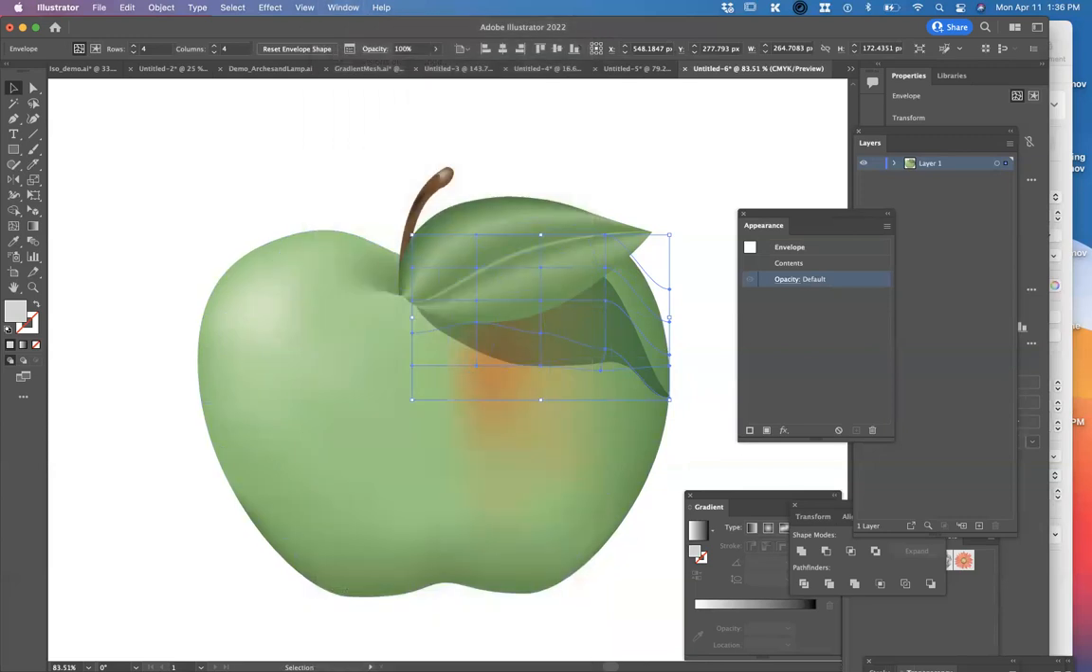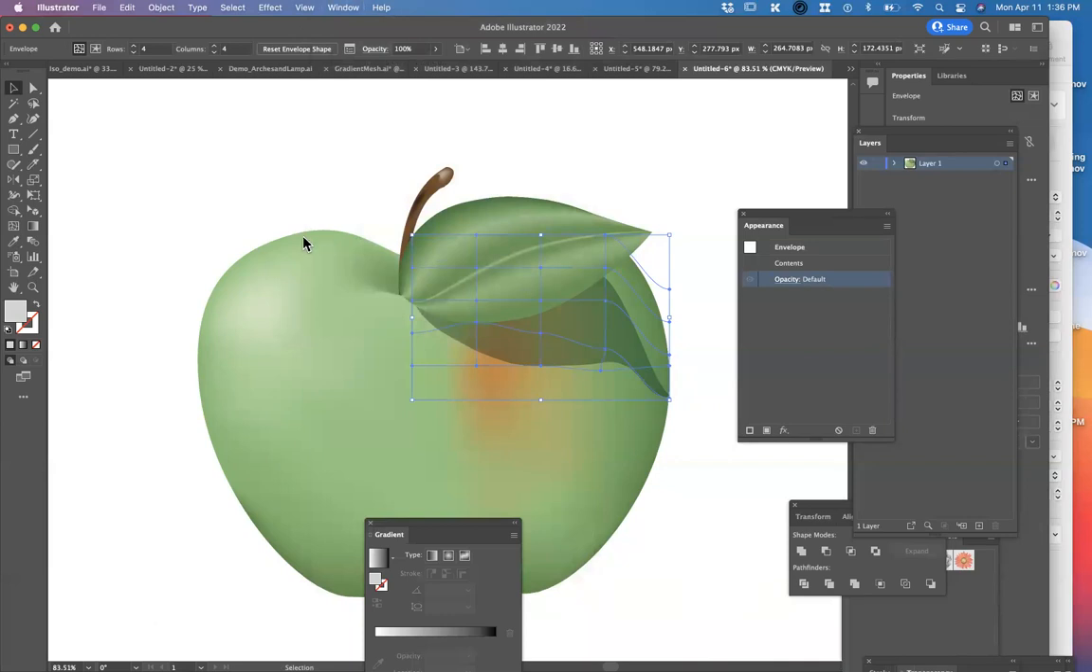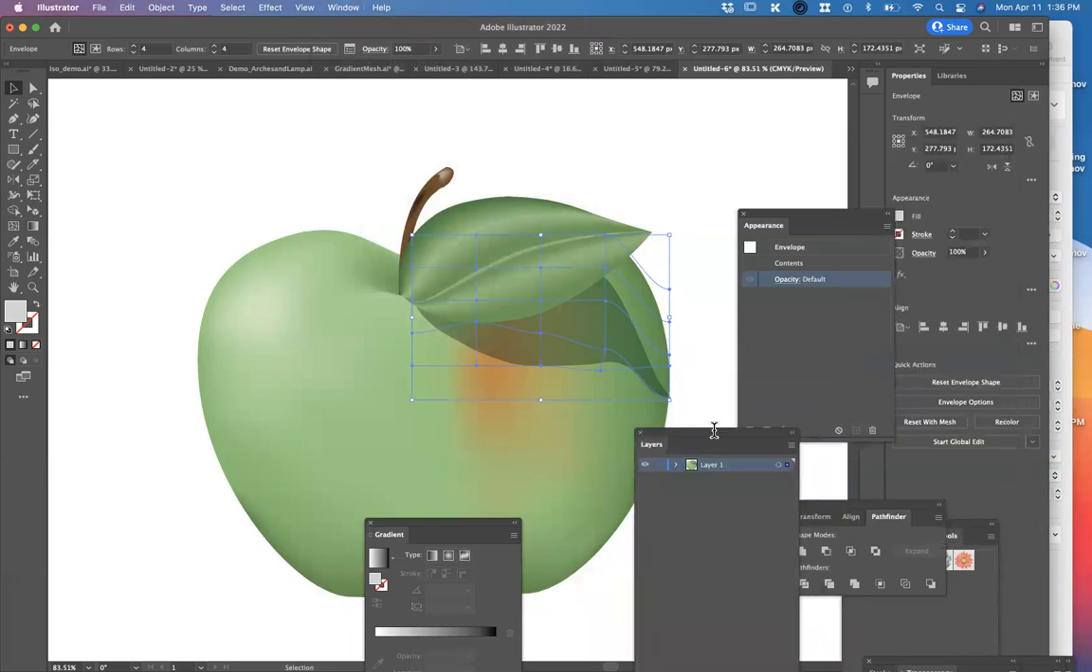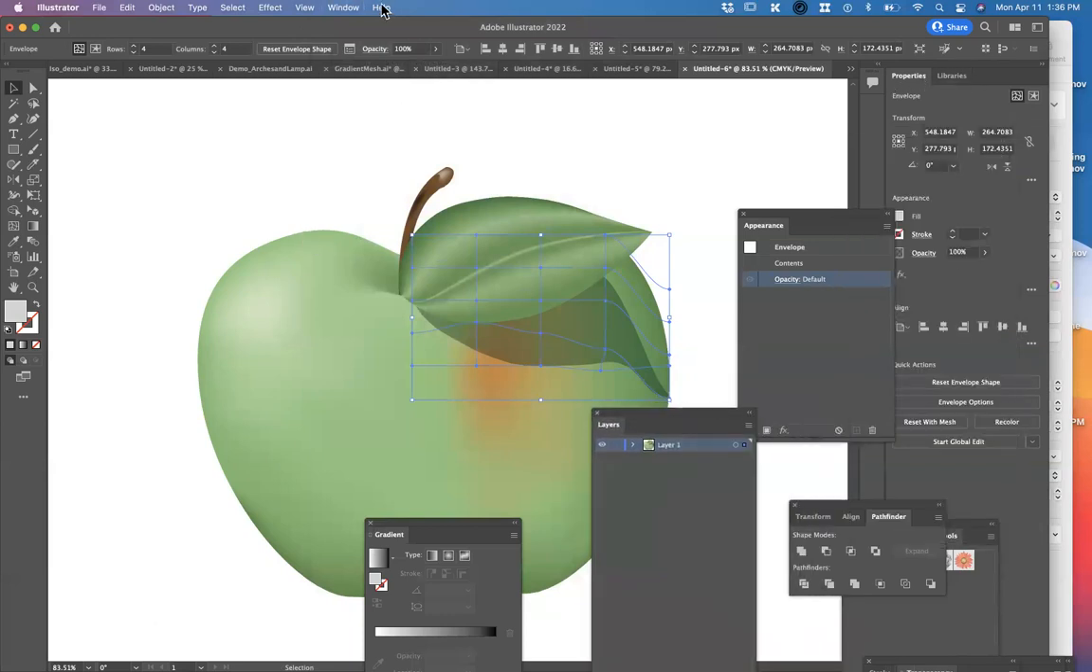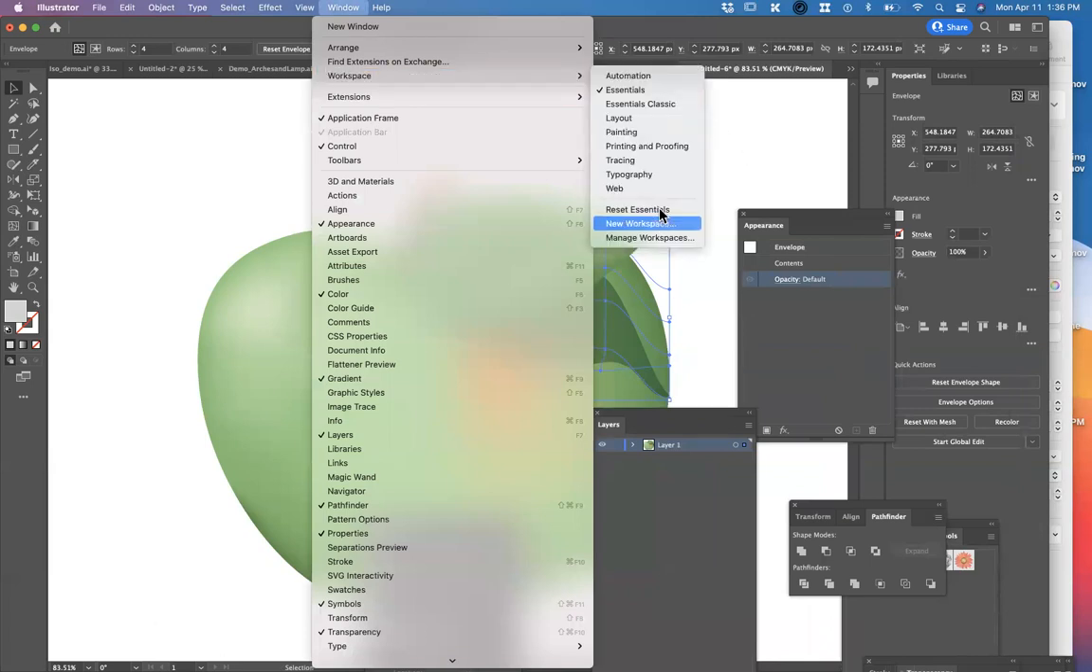The transparency panel somewhere. Where is it? Let me clean up my workspace.